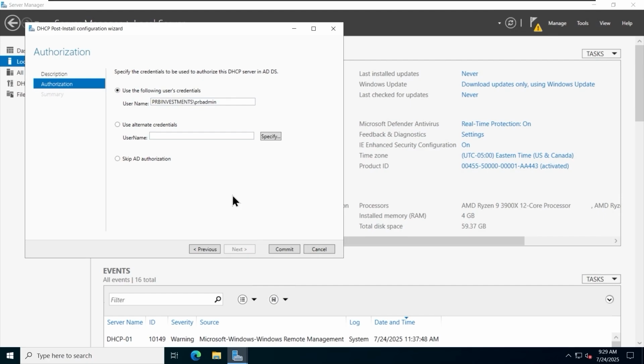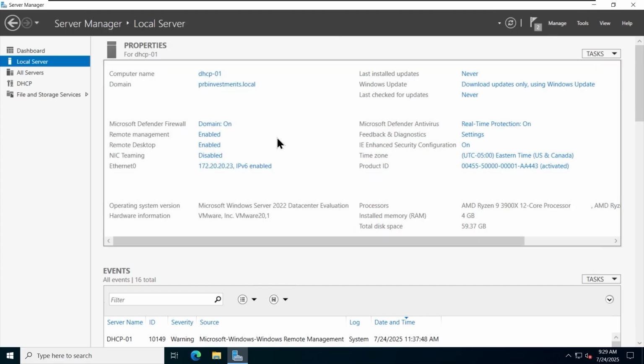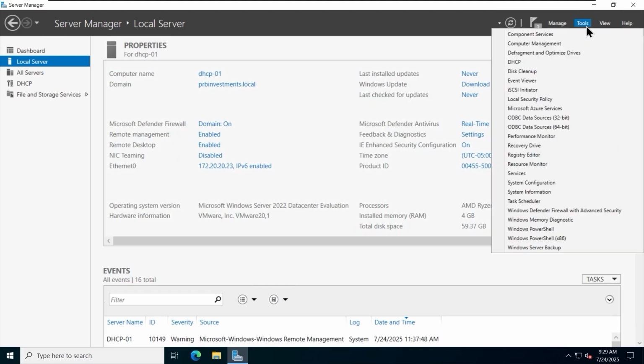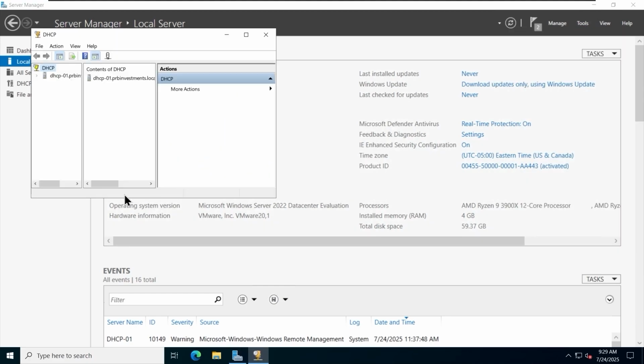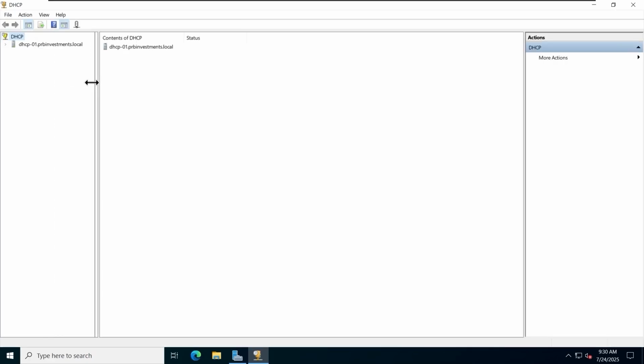Then it asks us to specify the credentials to be used to authorize this DHCP server. And I'll leave this as my PRB admin user account because this account has domain admin privilege, so it's able to perform the task that DHCP will need. Then I will click Commit, and once it is done, I will click Close. Then I will click on Tools, then DHCP. And here we'll wait for the MMC to open. And once the MMC is open, I will expand everything.